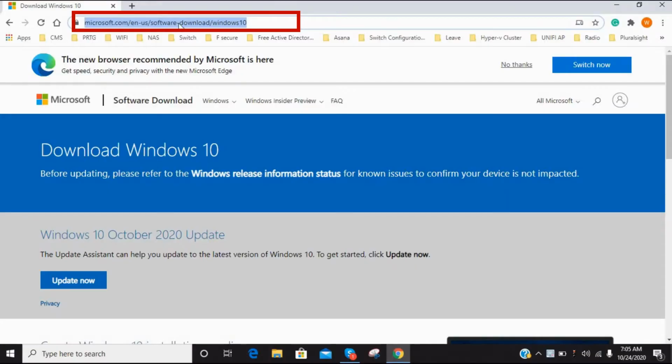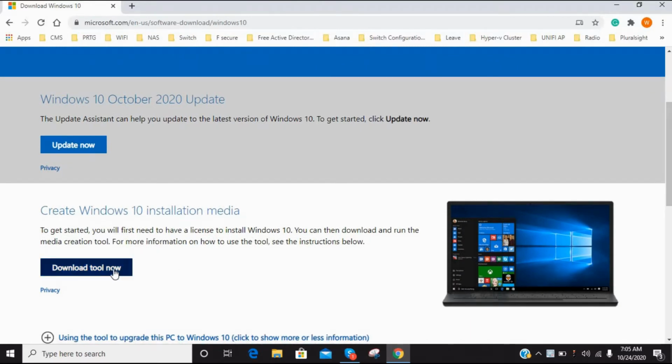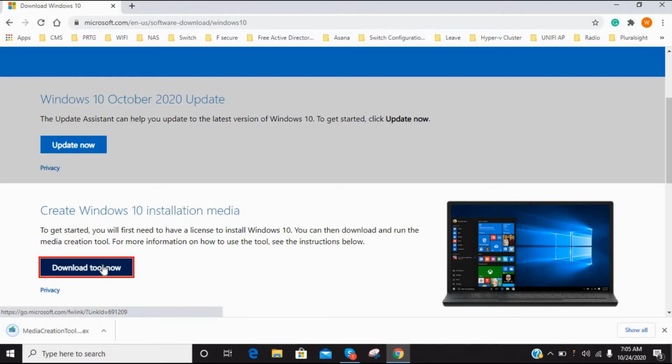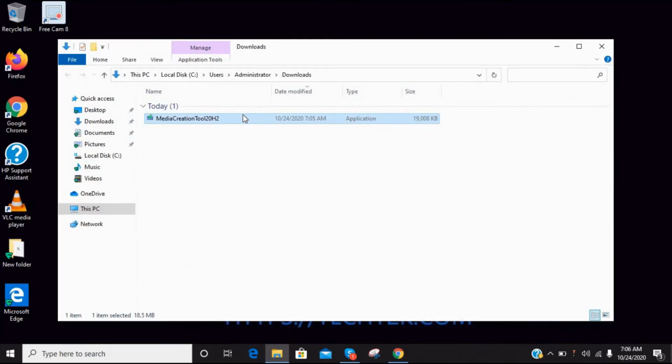First, go to this URL. You can find this URL in the description area. Then download the Media Creation tool. After completing the download, run the Media Creation tool.